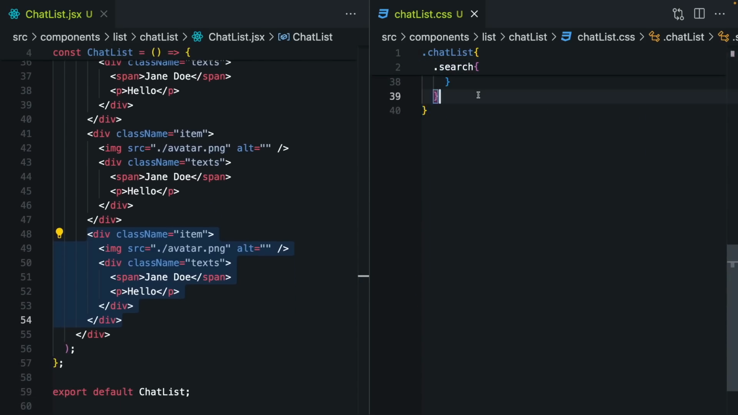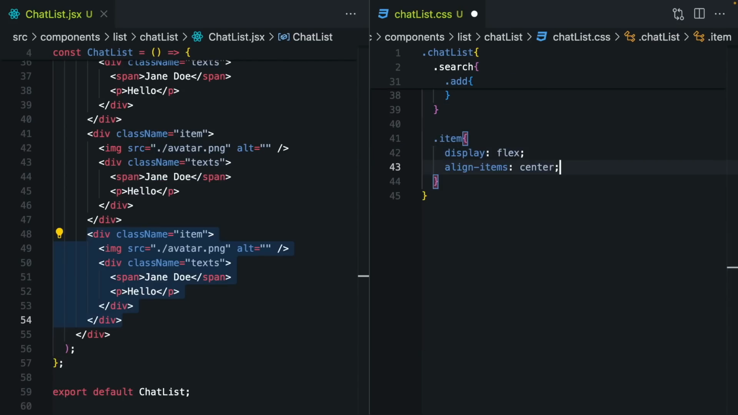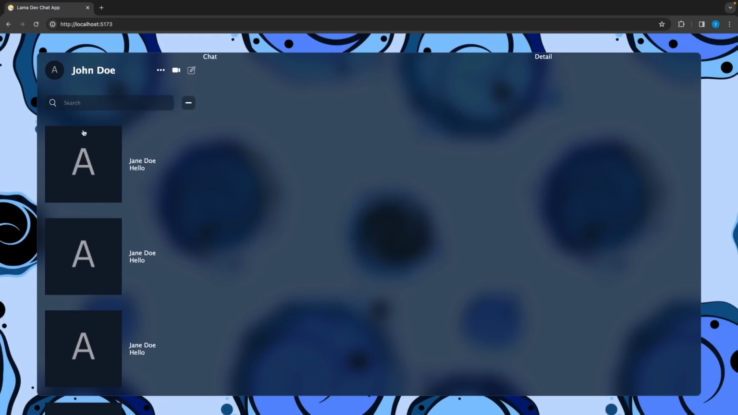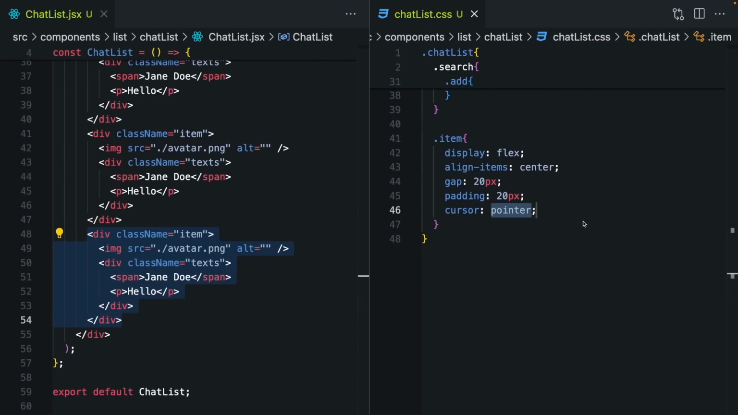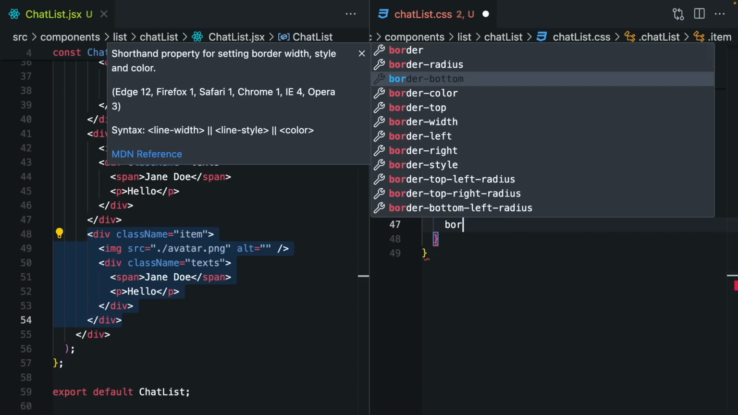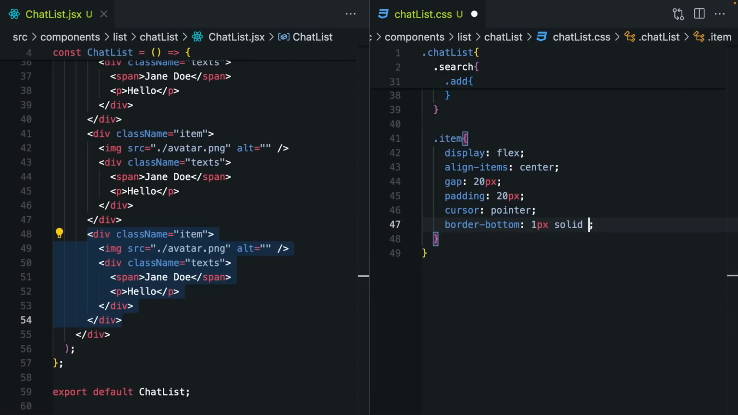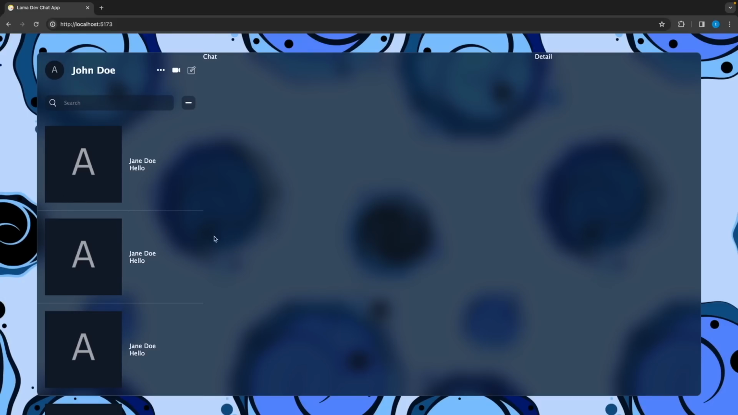After this search, I'll say item. Let's center this, give gap between items, and I will give padding. And we can click on our items. And for each item, I can give border bottom so we can separate them. Border bottom, 1 pixel solid, and this gray color. Just like that. So I'm gonna get back to my container and give my scroll effect.